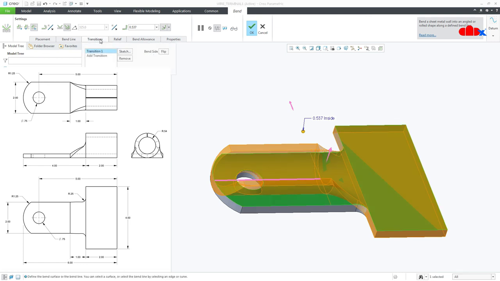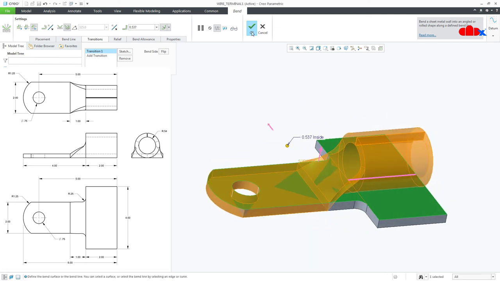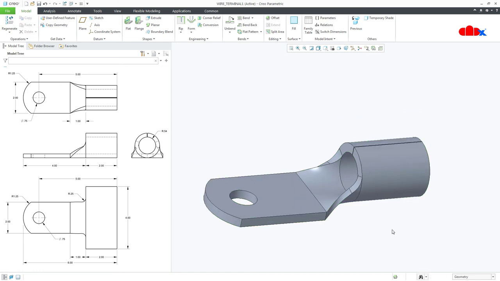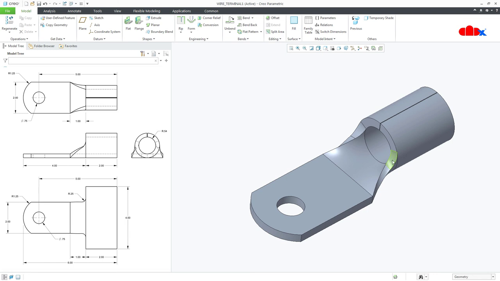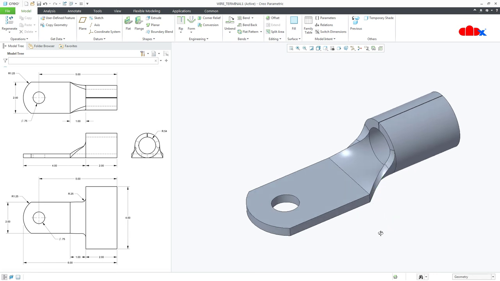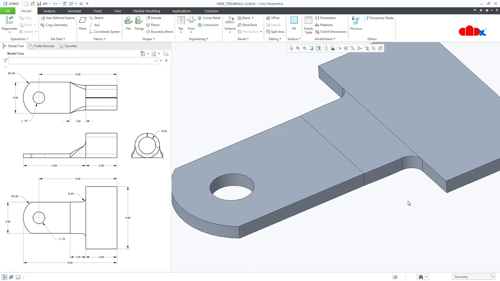Now once again go to transition, and here you have an option called bend side. Flip it and say OK. Now if you see, you have that round here which is getting stretched till here. So your part is done. Now if you go for flat pattern, you get your flat pattern like this.